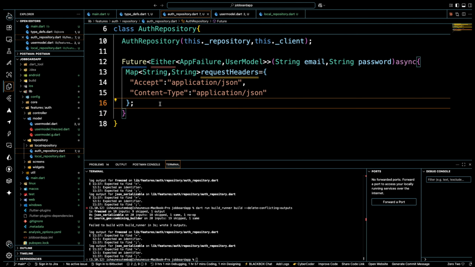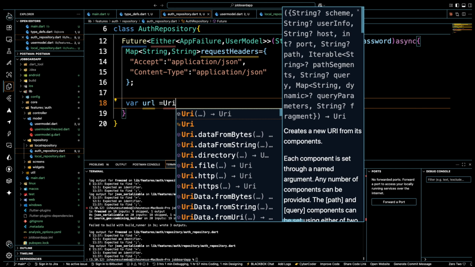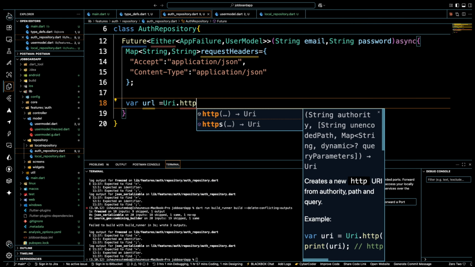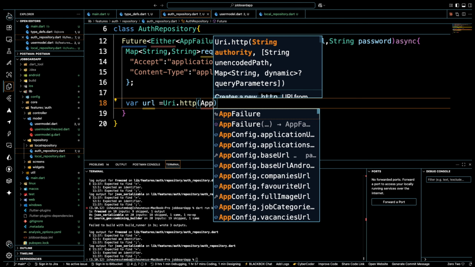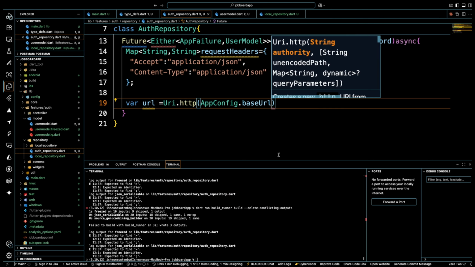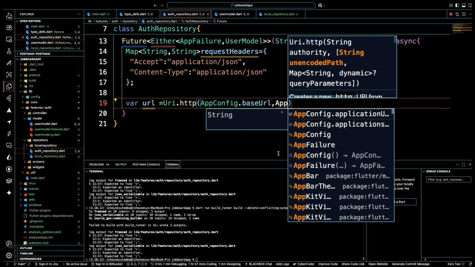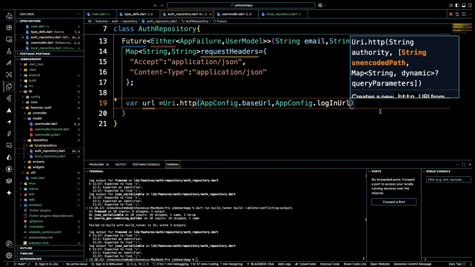And then we need to define the URL, right? So URL is going to be Uri.http, right? So first we need to pass in the base URL, which is going to be appconfig.baseURL. Then we need to pass in the route, right? So the route is going to be appconfig.loginURL, like this, right?